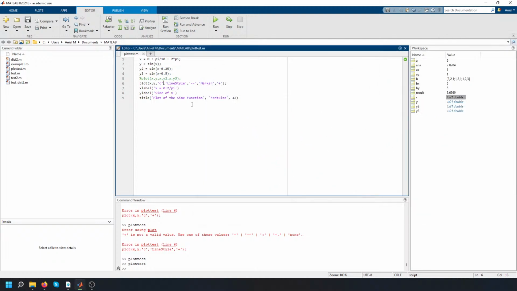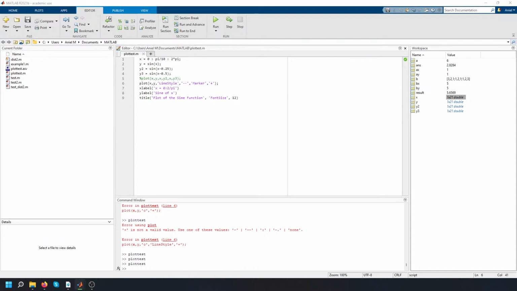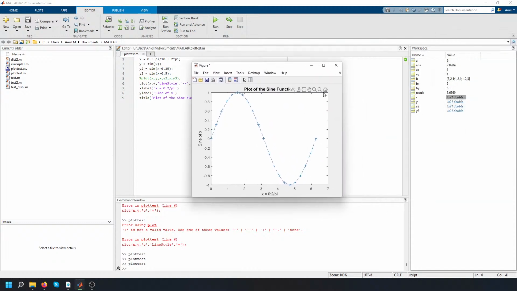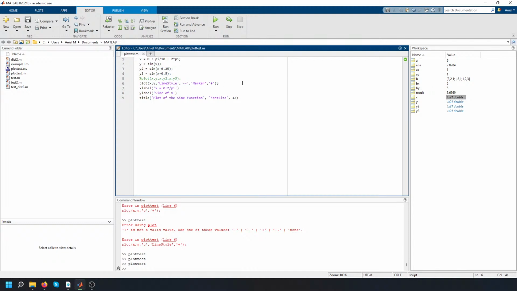Okay, so let me just get rid of this cyan. I know it's a bit bright. Let's run this. And we can see here that we can get this. Now, how did I get that?